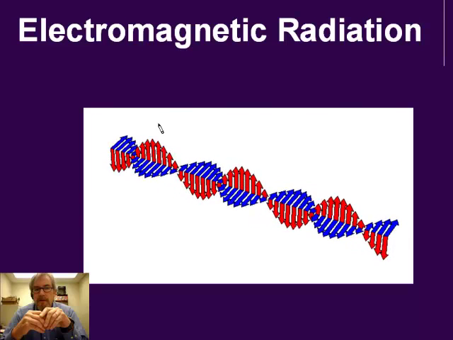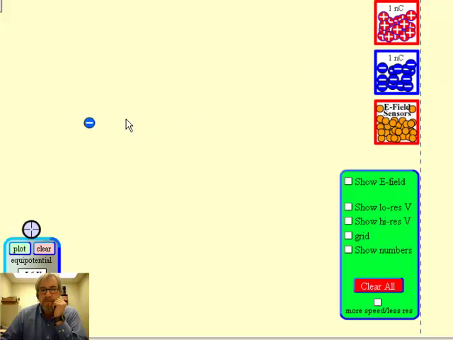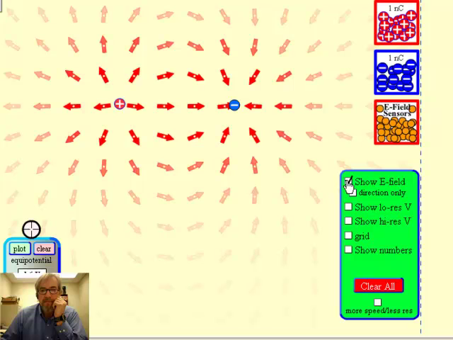I have a little demonstration that might help out. This little space here, I can drag positively charged particles in here, like a proton. I'm going to put one there. And I can put negatively charged particles in here, like an electron. I'll put one there. When I click on this field, you can see these little arrows, and the darker the arrow, the heavier the field.